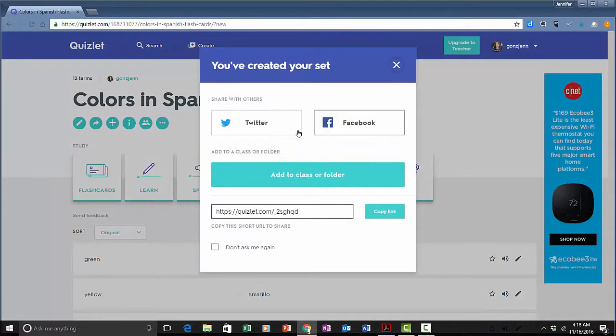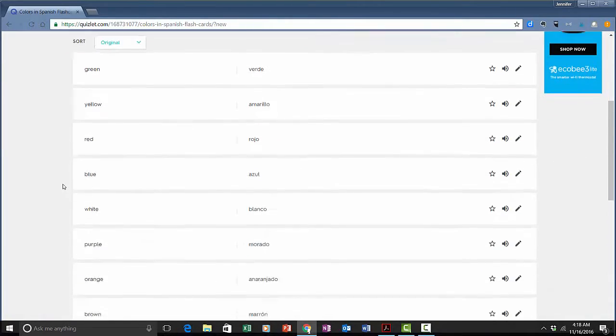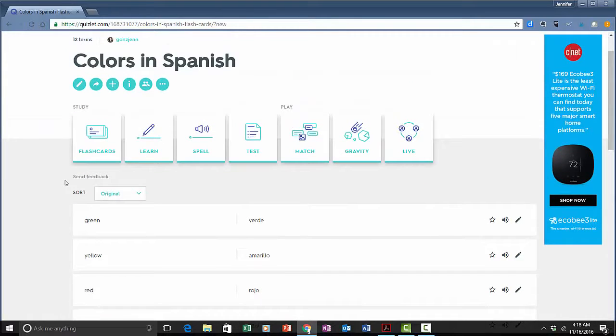I can then share it with others through social media, or I can add it to a class, and that's one of the features if you set this up as a teacher. I can also just send people a link directly to that set. Now that I have my set, I have a lot of options for what I can do with it. I can just study them as simple flashcards.